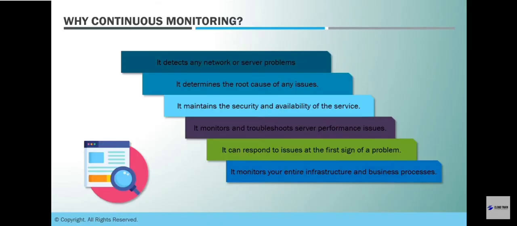These are some supporting points for my statement on why continuous monitoring is required. First of all, it helps you detect any network or server problems. These are our physical devices, right? They need to be monitored. Then it also helps determine the root cause of any issues, because all the systems and applications that are running have their activities monitored and logged in files or software. Since you have every moment, every second logged in your transaction logs, whenever any issue happens, you will be able to dig into the logs and find the root cause.